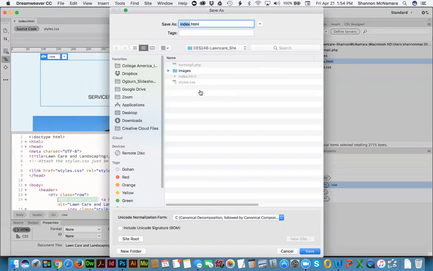Again, make sure you're in your site. You'll notice I have this formmail.php. Don't pay attention to that right now. That goes along with a different video. I just have it downloaded and ready to go in my folder, so your folder might look a little bit different. It probably at this point just has images, index, and styles, so that is fine. Just make sure that you are saving directly into that folder.